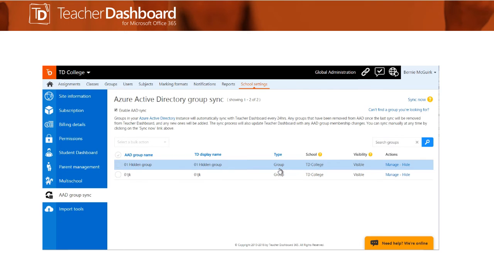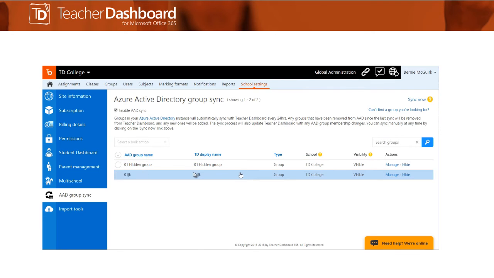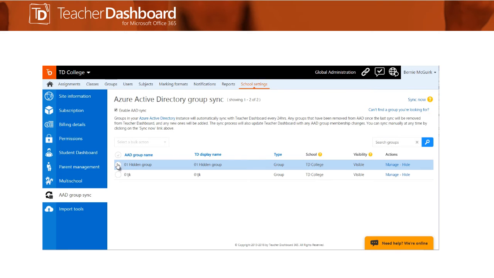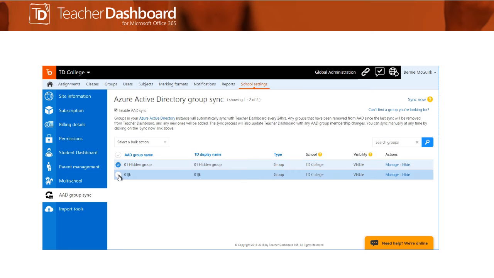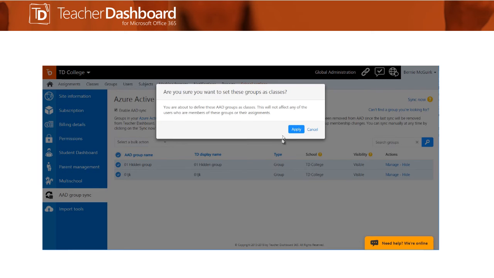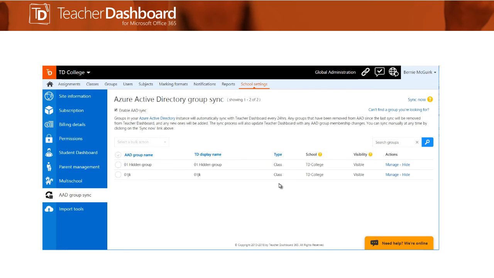Sometimes in Azure you'll have classes that might be groups that you've already predefined, and in order to have them sync correctly to Teacher Dashboard, you can toggle between them being a class or a group by simply selecting the groups that you want to change their status from a group to being a class, and select Set as a Class from the Bulk Action dropdown. Click Apply, and now we'll see that the type of group is a class.